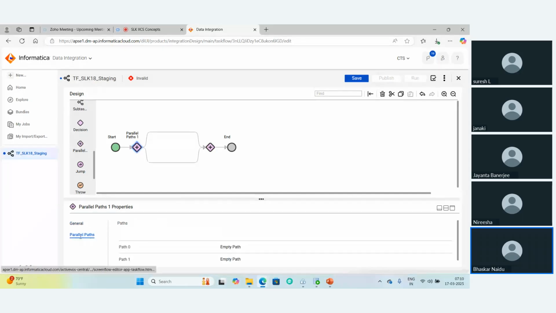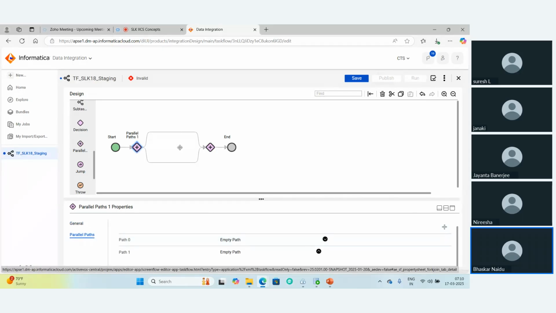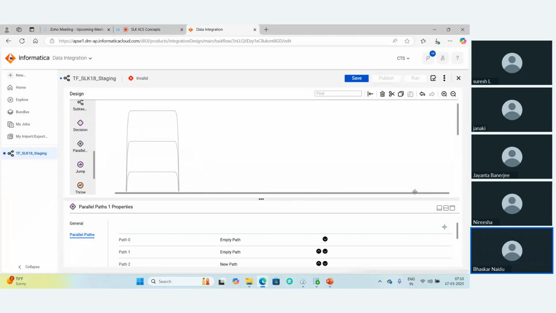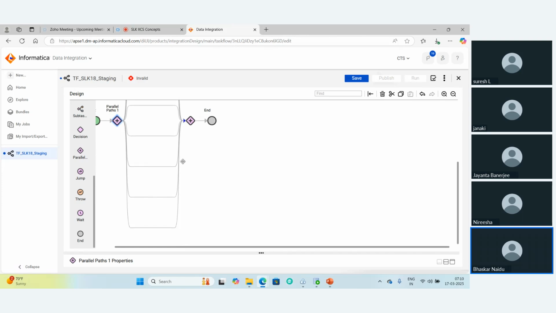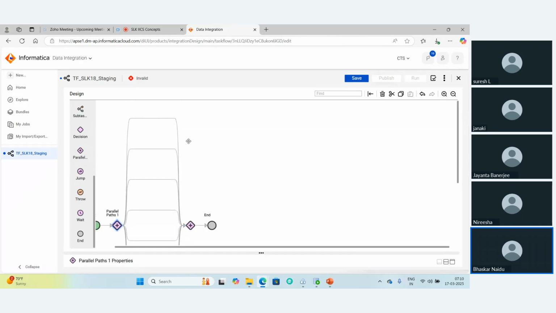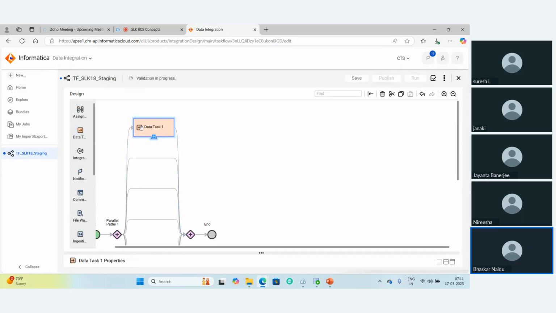Now in the parallel path, by default two paths will be there. If you want to execute multiple, you have to use this plus icon. However many mappings you want to execute in parallel, that many you can select here. Once you select that, you have to get the data task and drag and drop the respective data task like this.